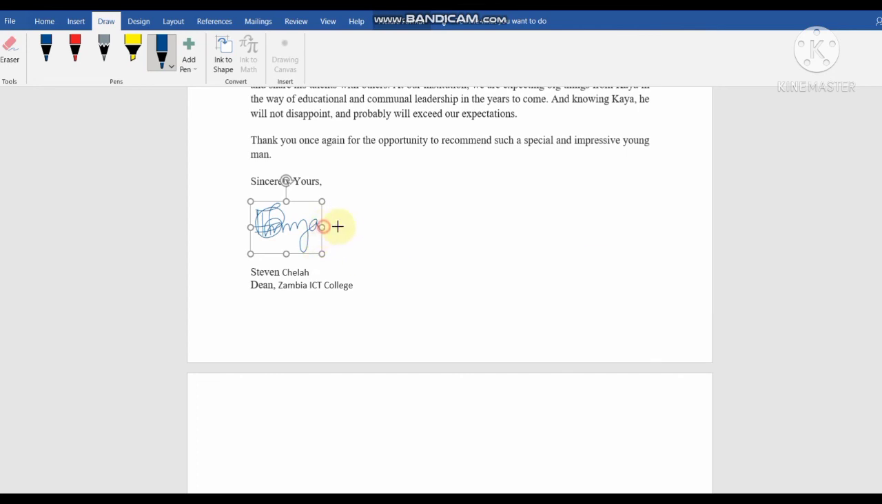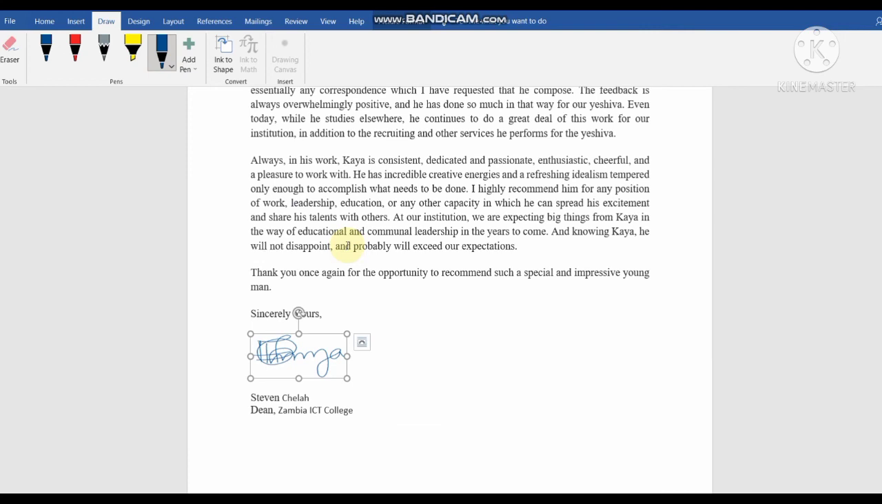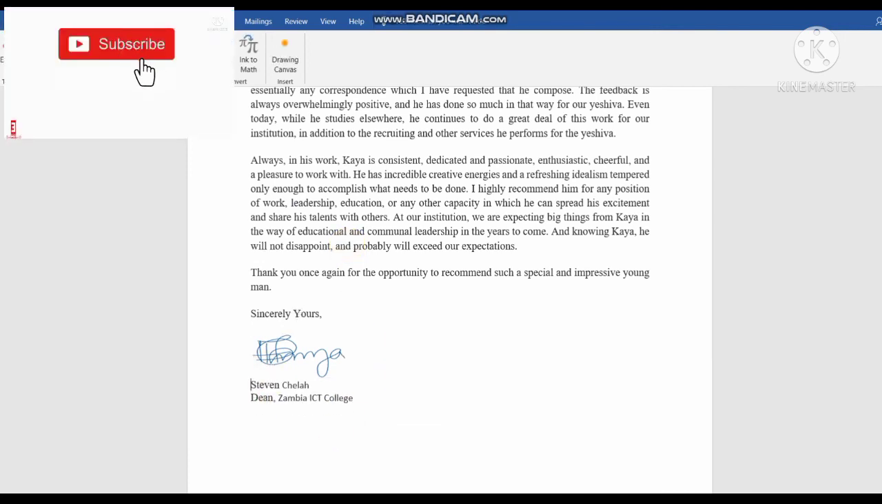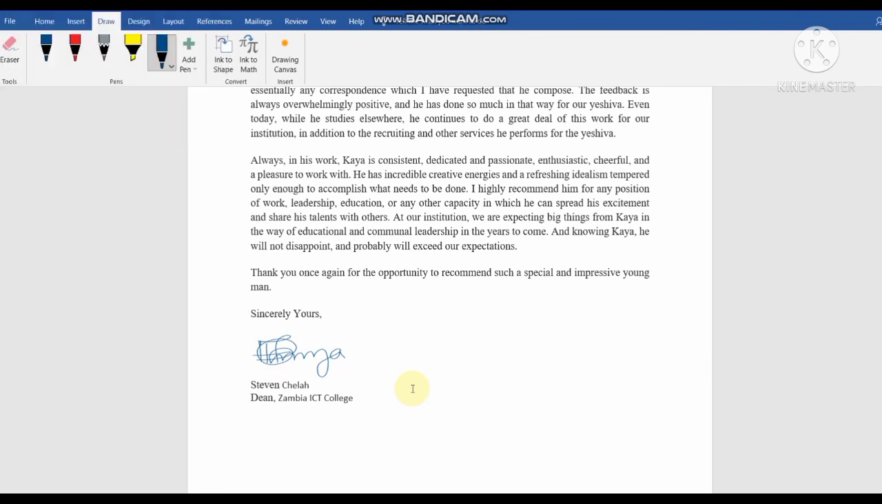So I can increase the length of it like this. Can do that. Resize it again. Okay, so this is the document that I've signed. So I have signed my document. You can now send this document to whoever requested that you sign the document for them. I can send it to them. I'm done signing the document.